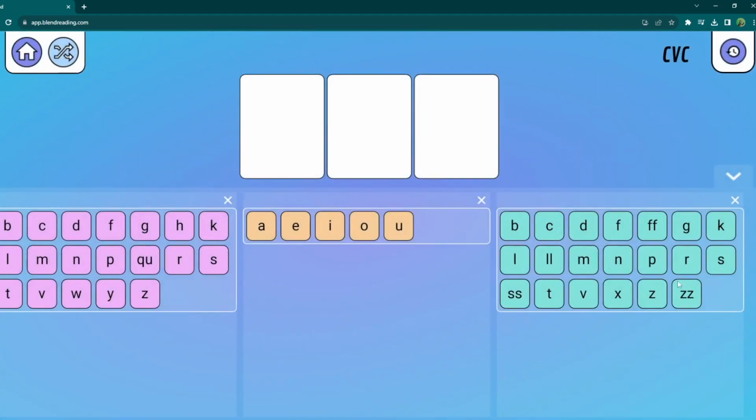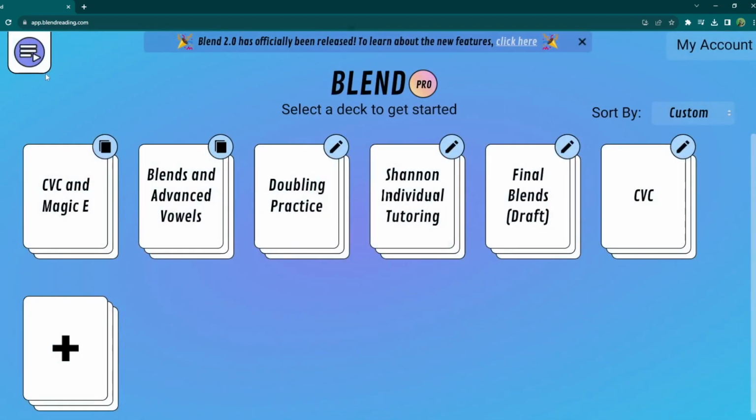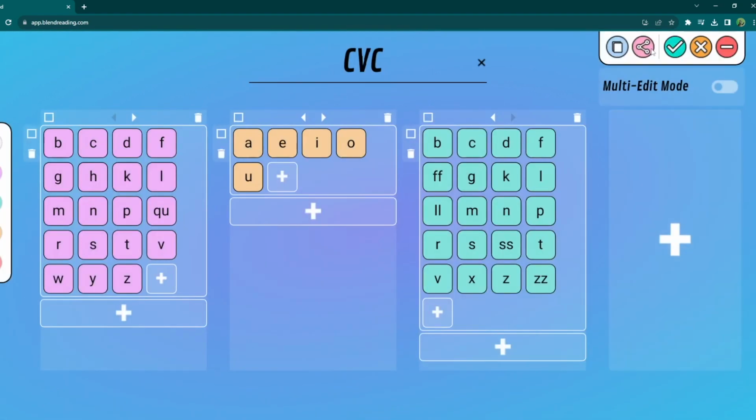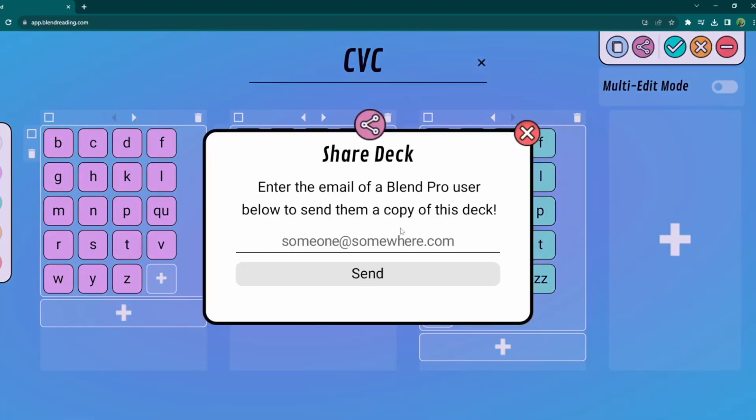Let's say a friend of mine also wants to use this deck in their lessons. I can send them a copy of my deck from the edit screen using the Share Deck feature in the toolbar at the top right. I'm going to send this deck to myself so I can show you what it looks like to receive it as well. Please note that the account that you're sending to must also be a pro account, otherwise you won't be able to share your decks with them.